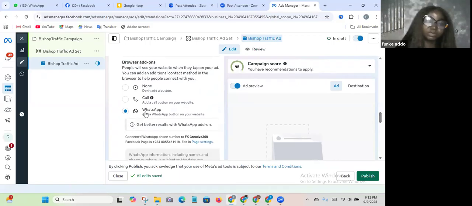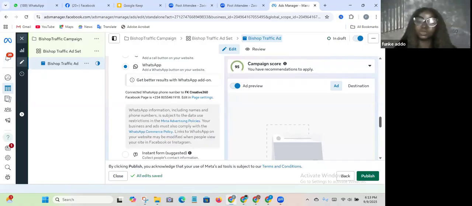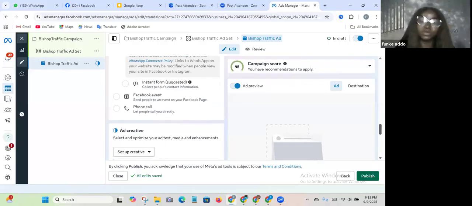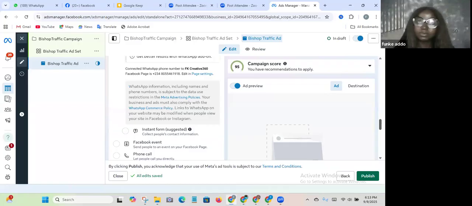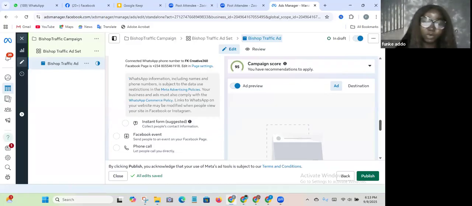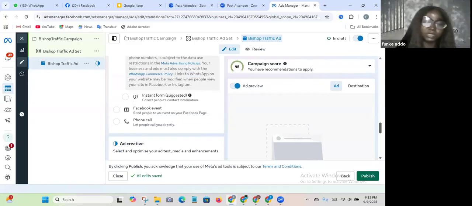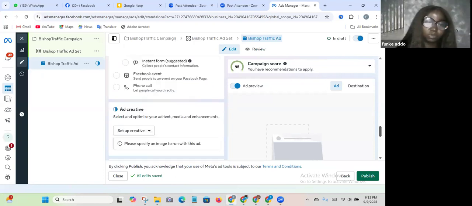Ads on, do you want them to send a WhatsApp message? Did we choose, okay, add a WhatsApp button to your website. If they go to your website, they will also see contact on WhatsApp. So they can easily message you on WhatsApp, even while on your website. It will pop up for them to contact you on your WhatsApp.